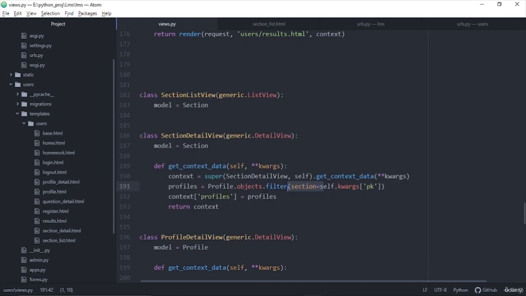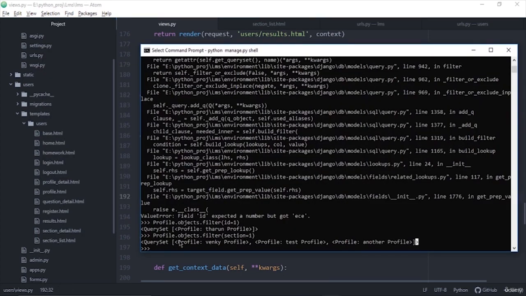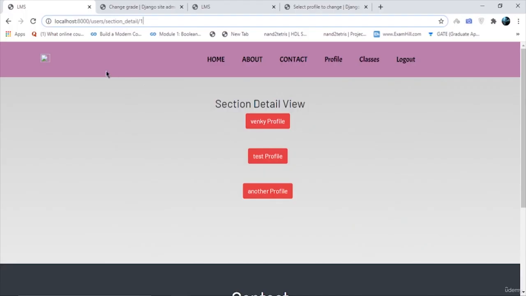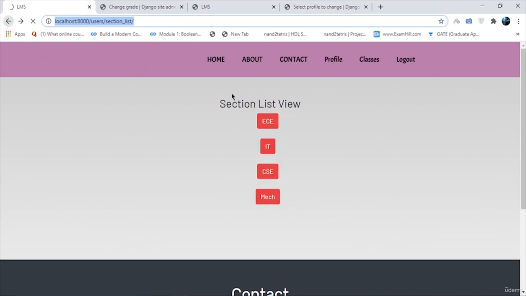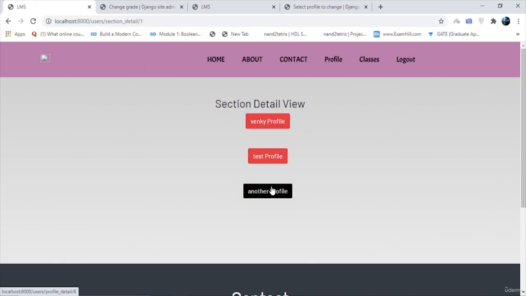Okay, so I just need that info, but the section model only provides the context of section, so I need to override this get_context_data. I just call the old, default context, and I'm just adding another profile to it. So here it will just get all the profiles of that department. Okay, so whenever this is rendered, the EC department contains all the 3 profiles.